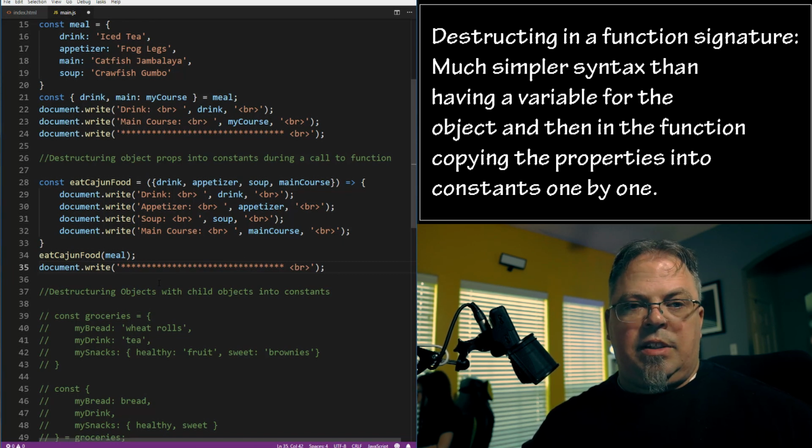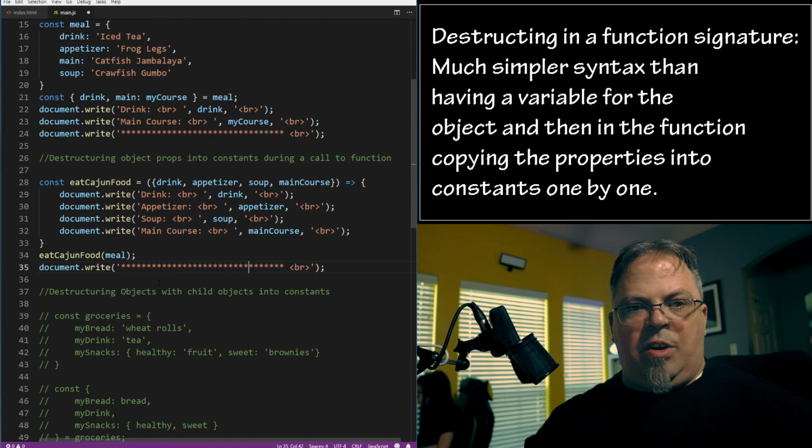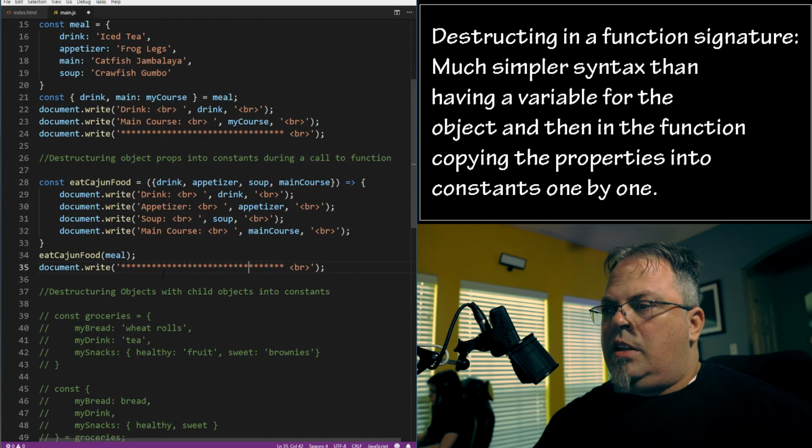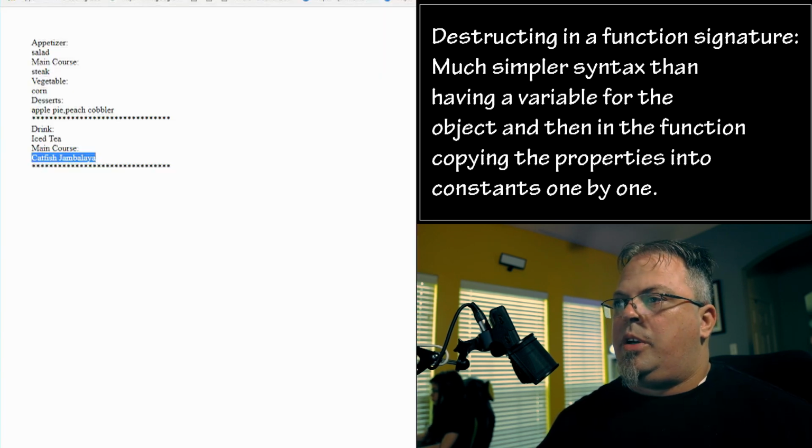It has an API, it has a signature. It's a shorthand to say, go ahead and take these properties from that object. And it doesn't have to be all the properties. It can be just a few of those properties, and turn them into constants. And that way I can use them one by one instead of having to call the object. Let's go ahead and save. Let's see what happens when we print it out.